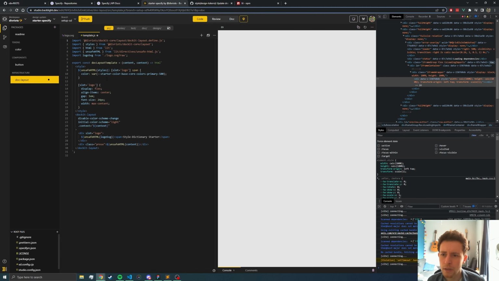And then it should say style dictionary starter. No, it's a Specify starter. And I think this is prose dark, and we want to do dark by default. So we just change that to dark. I think this should get us pretty close, actually.